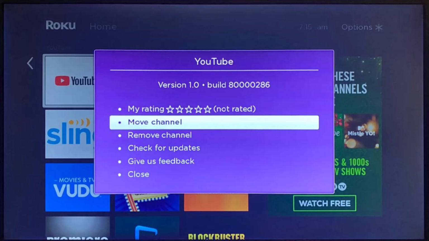If you have more than a handful of channels on your Roku's home screen, you might want to organize them to make the channels you use most often easier to find. Thankfully, it's very easy to move channels around the home screen and you can put them in any order you like, and here's how to do it on your Roku device.